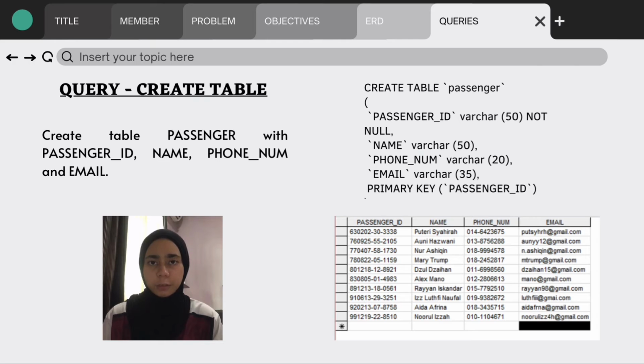Next, we move to the queries. So, the first one is the query to create a table. For example, to create a table passenger. For the table passenger, we have 4 attributes which are passenger ID, name, phone number, and email. In this case, we have passenger ID as the primary key and we have no foreign key. So, this is the sample output for the table passenger and its entities.